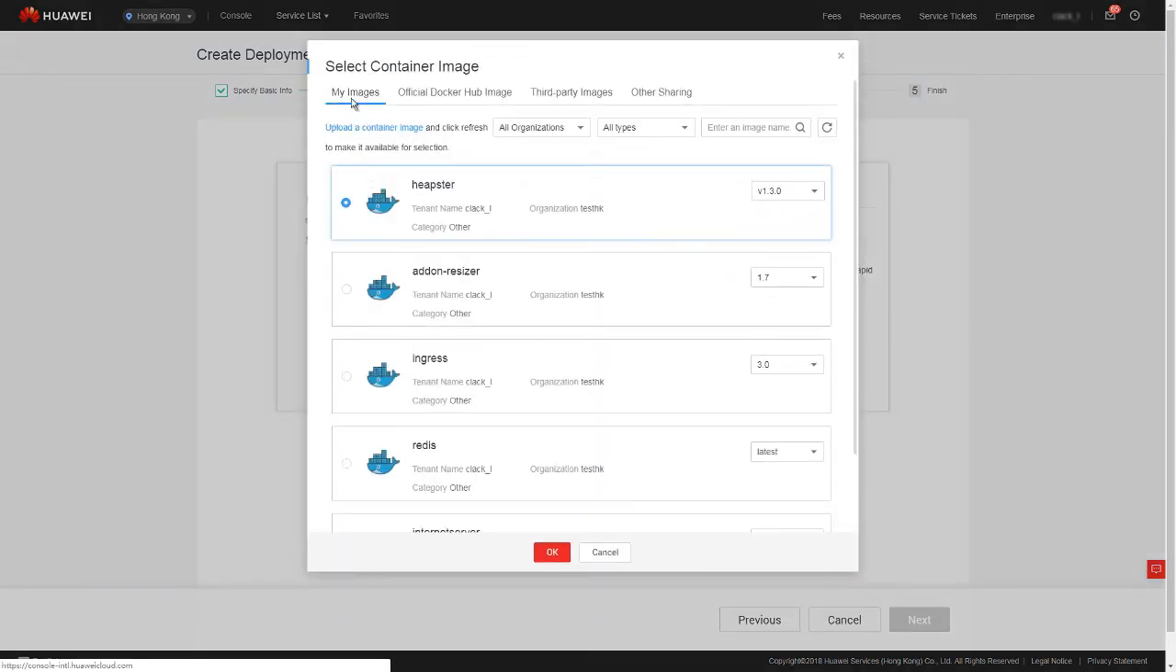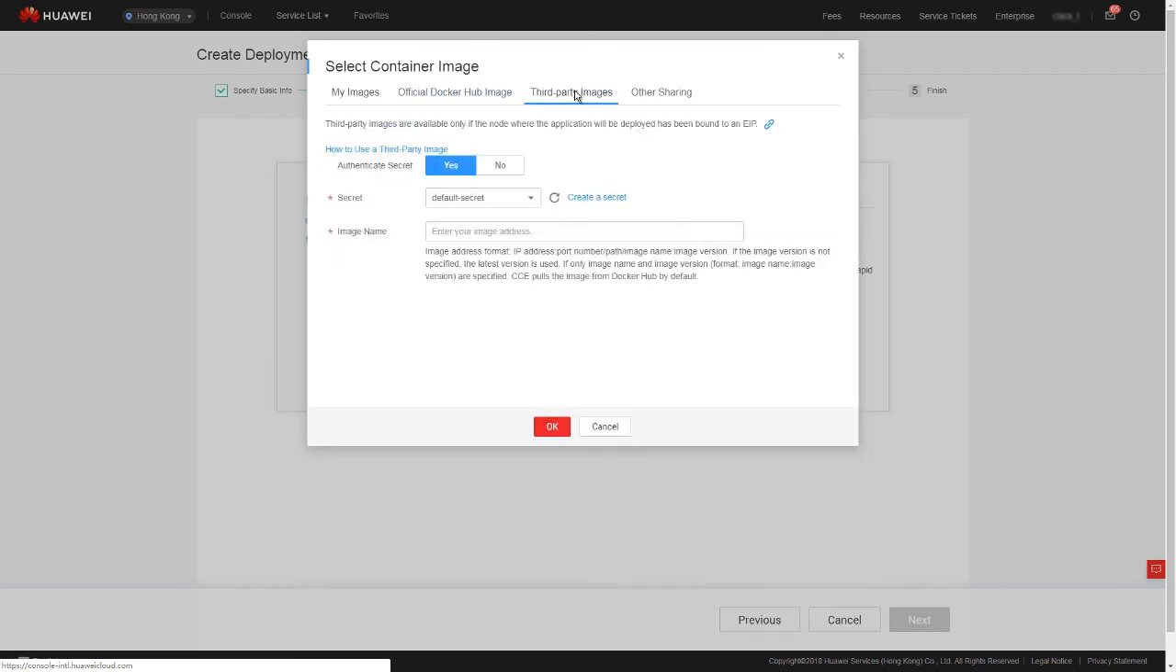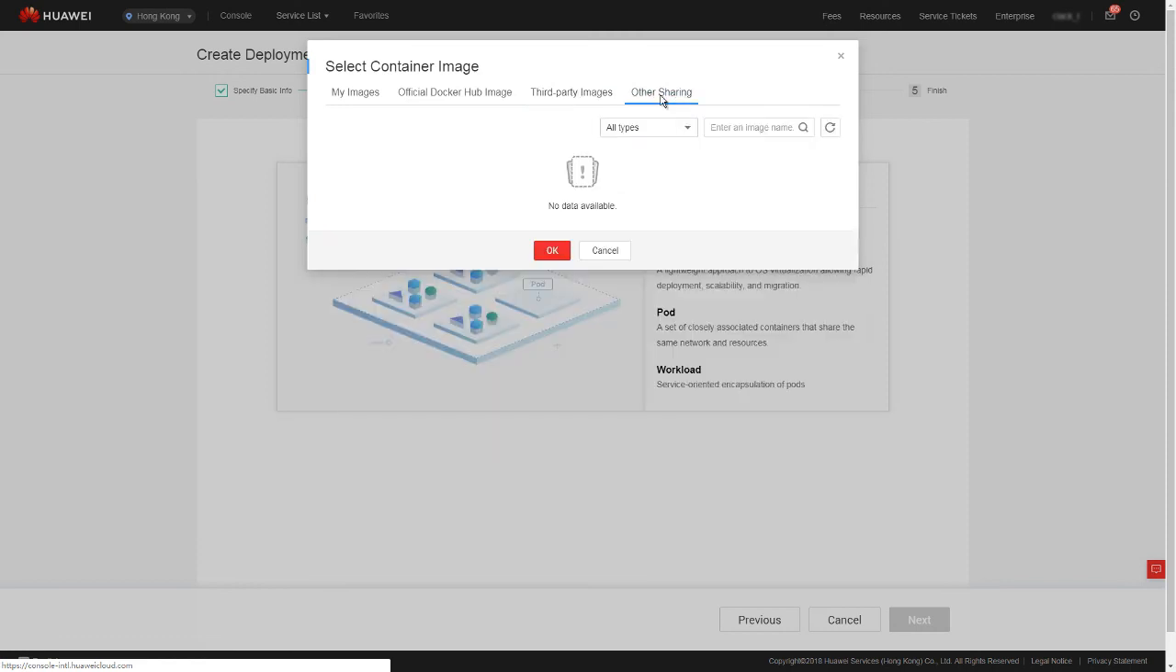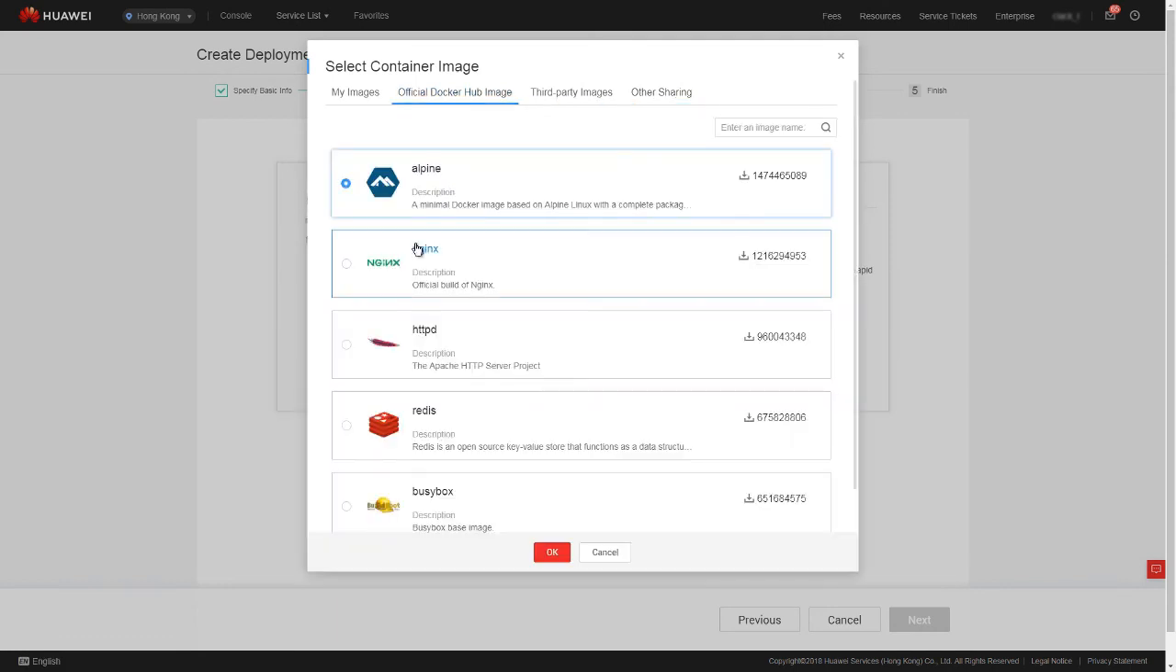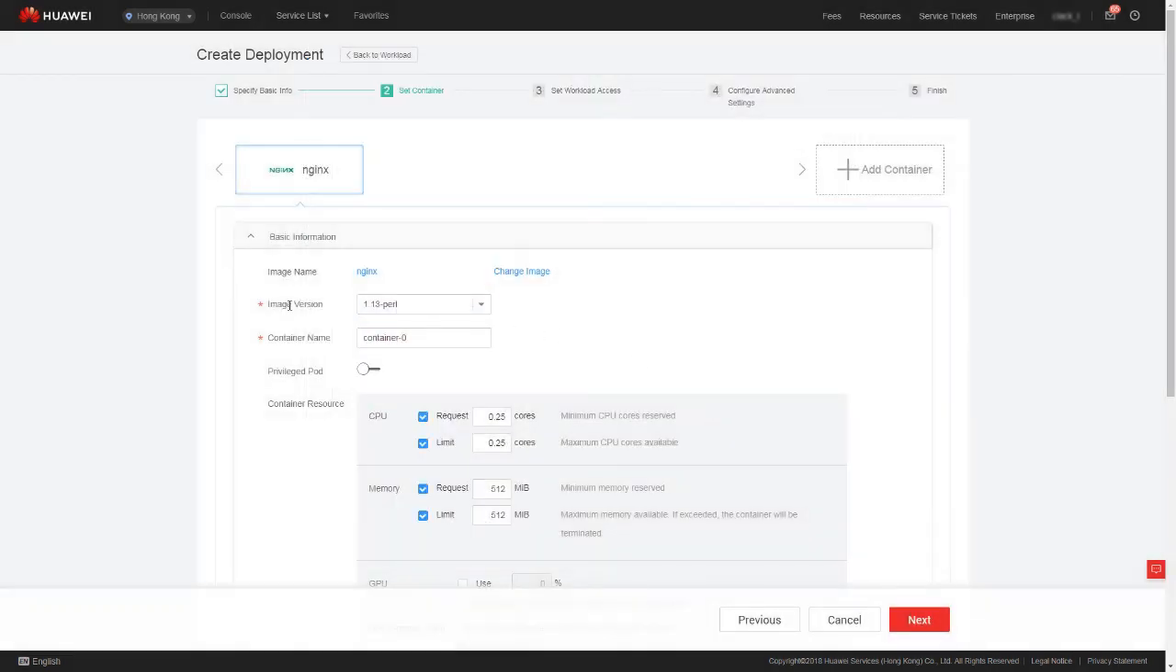My Images are private images you have uploaded to the SWR service. Third-party images allows you to connect CCE to a third-party image repository. Other sharing provides you images that other tenants share with you using the SWR service. Here, we select official Docker Hub image and choose Nginx. Image version. The image version is decided by the version of the Docker Hub you installed. Usually we select the latest image version.